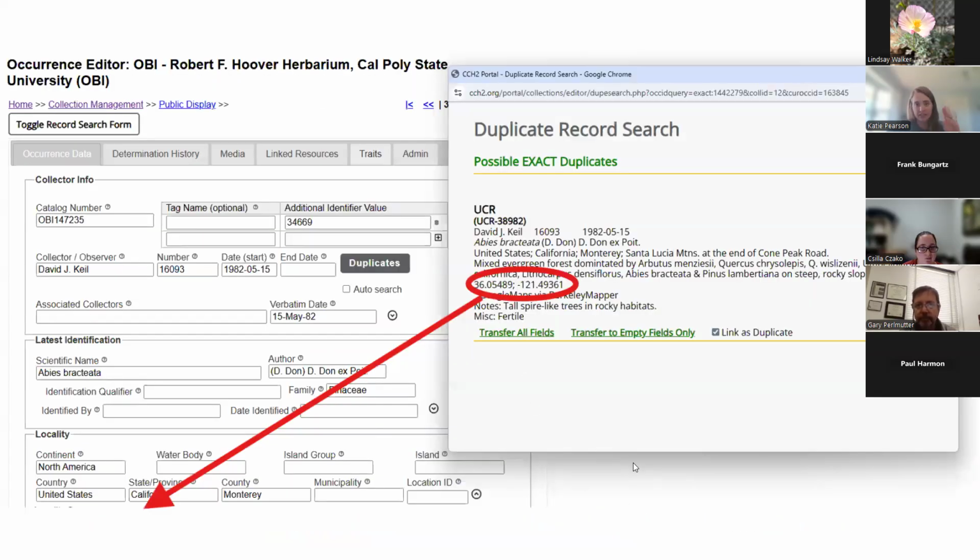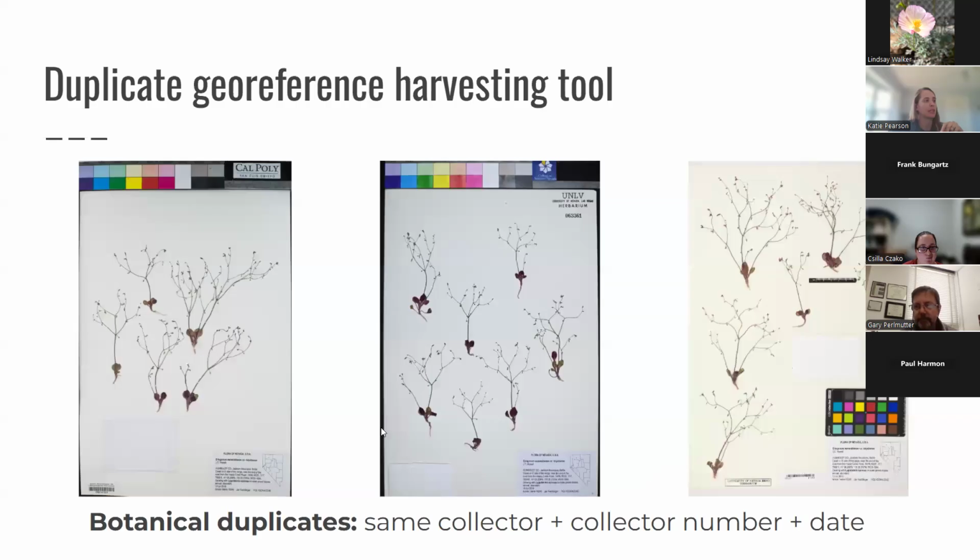So the point of this tool is to take those botanical duplicates that might be deposited at different herbaria and be able to compare them and exchange data between them, specifically georeference data. Here's an example. This is a Cal Poly specimen, but also the University of Nevada, Las Vegas has a copy, and the University of Nevada, Reno also has a copy. So same collector, same day, same collector number. And those can be linked automatically using the duplicate matching tools or clustering tools.